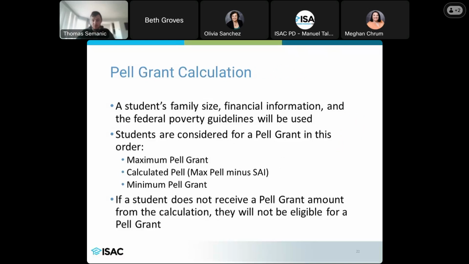So the Pell Grant calculation is something that happens on its own now, right? Where a student's family size, financial information, and the federal poverty guidelines are what is going to be used. And they're going to go through 3 different steps here, right? First, students are considered for a maximum Pell Grant. If they determine from that they are not eligible for max Pell, then they go ahead and say, all right, maybe they could be eligible for some Pell, right? They're calling this calculated Pell.